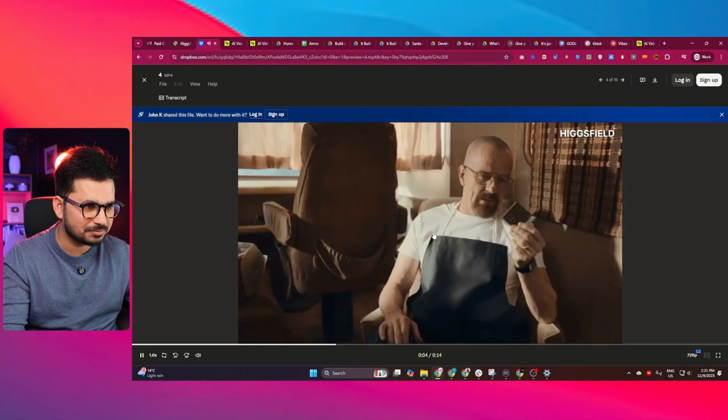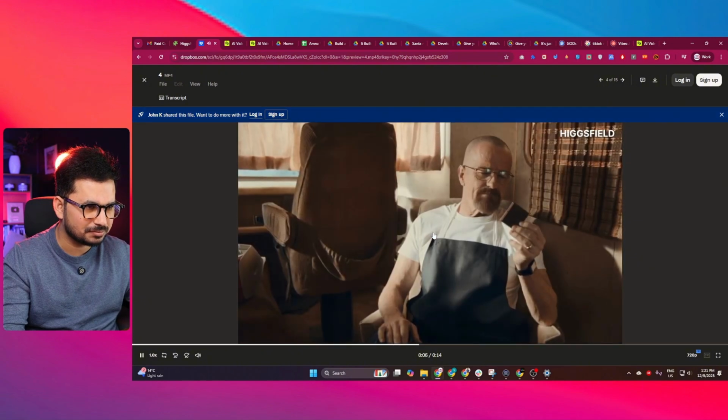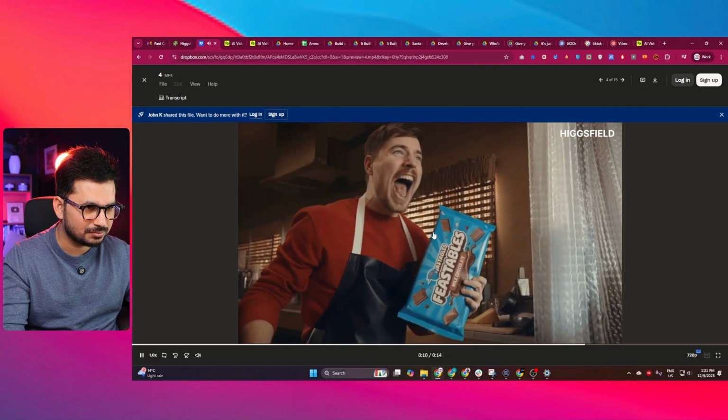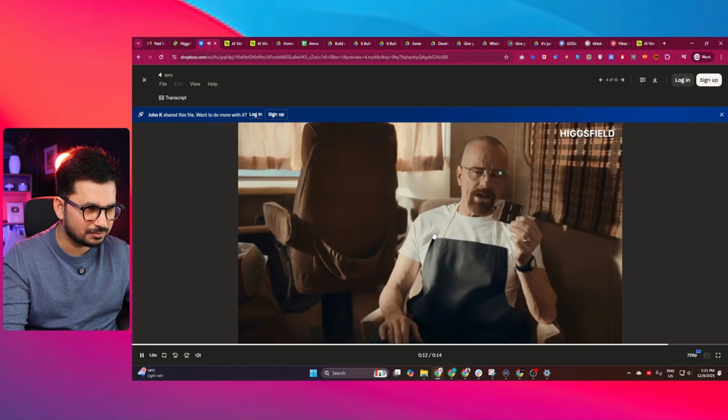These are the bomb. Actually, Jimmy, it's just basic ingredients. Feastables, you are an artist. They are better than Hershey.